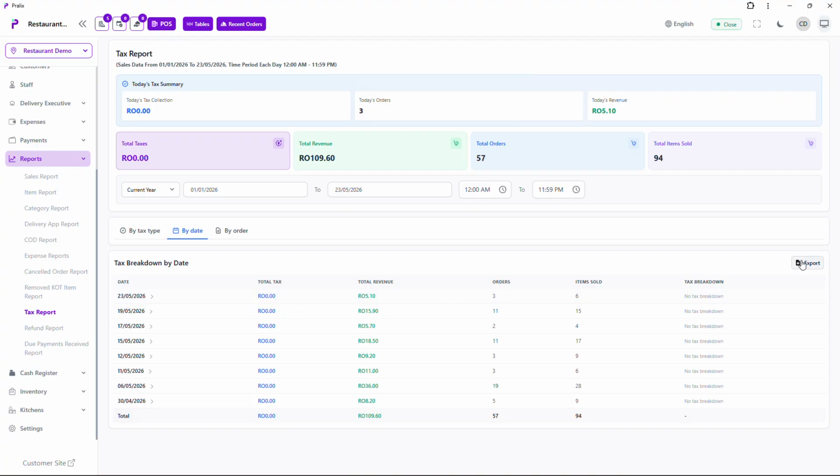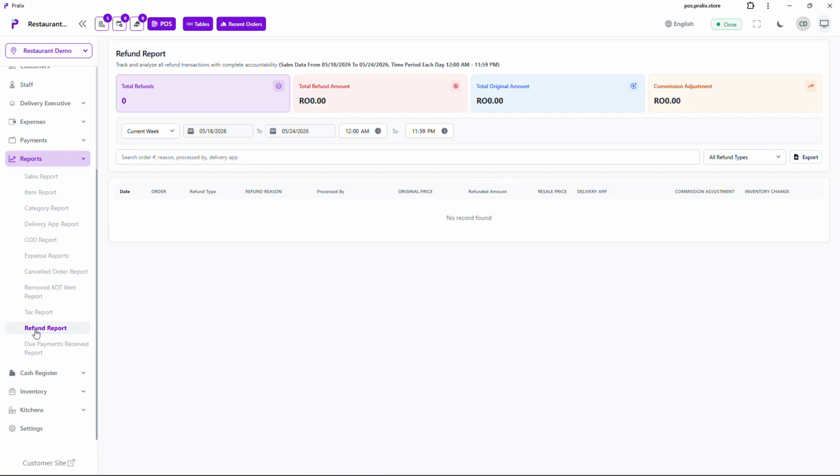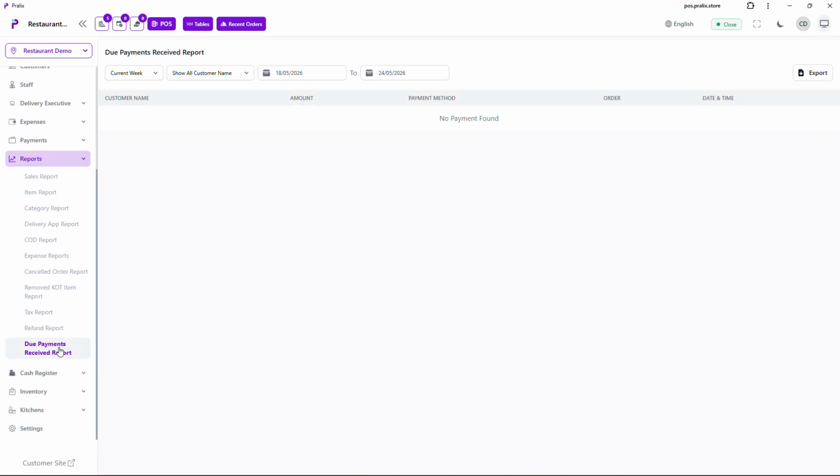And if you are paying the tax, you can just export and use it for your VAT return. It is a very easy option we have given to export to Excel. Yeah, refund report: if you are giving a refund to your customers, then you can find all the details here. Due payment received: when your customer comes back to your store and pays it, then you will see the report here.